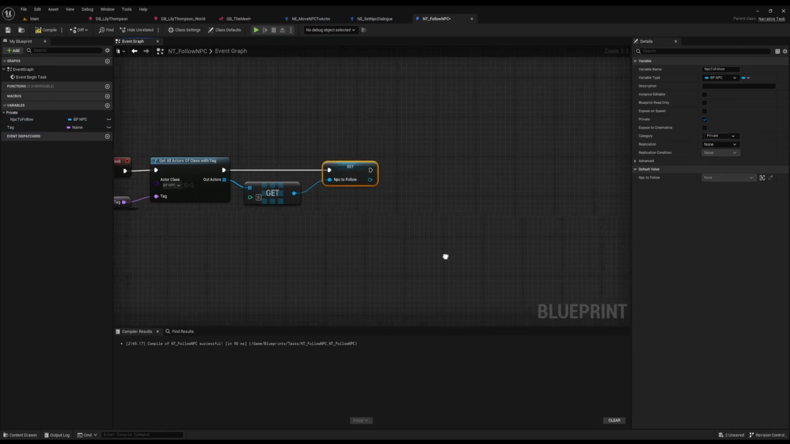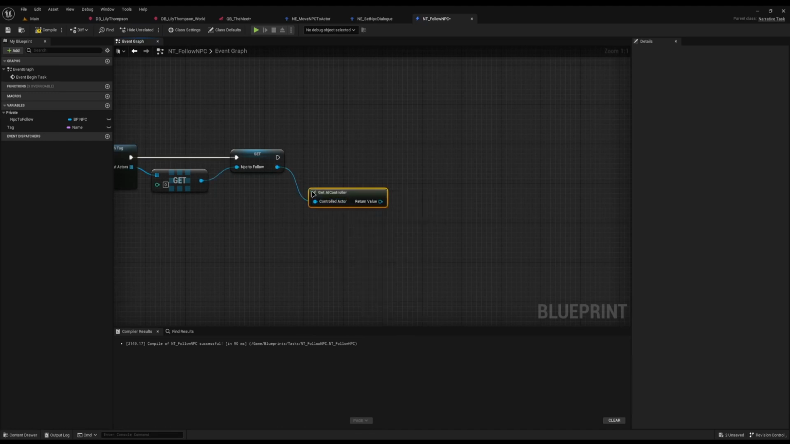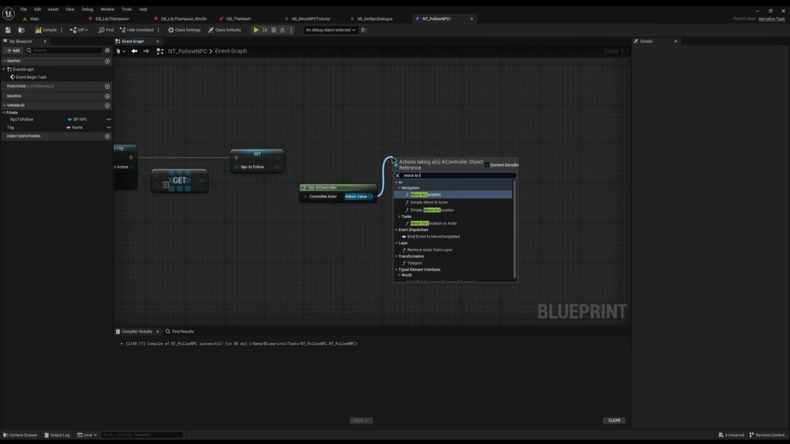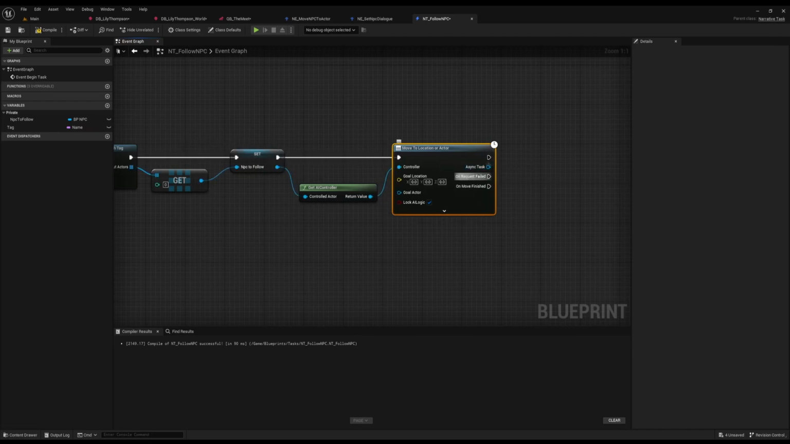So now that we've got the NPC to follow, just like we did on the narrative event, we need to tell them to actually go somewhere. So I'm going to get the AI controller. This time, I'm going to use the move to location or actor. And this gives us a better async task that will run in the background, and it gives us several events and things we can play around with.